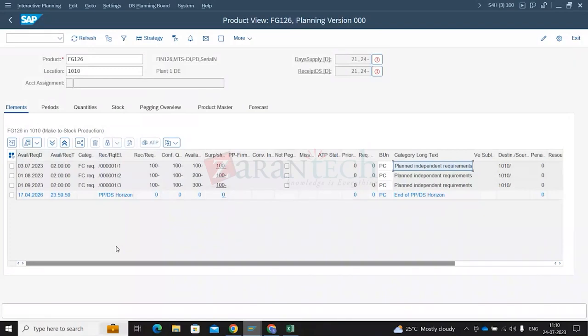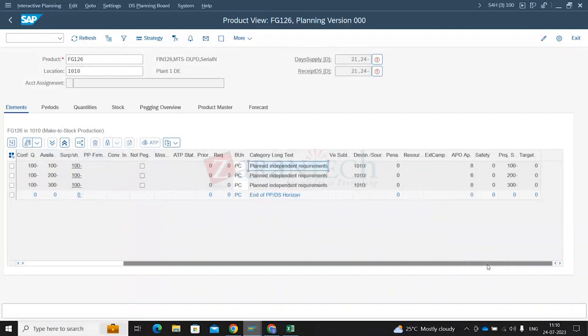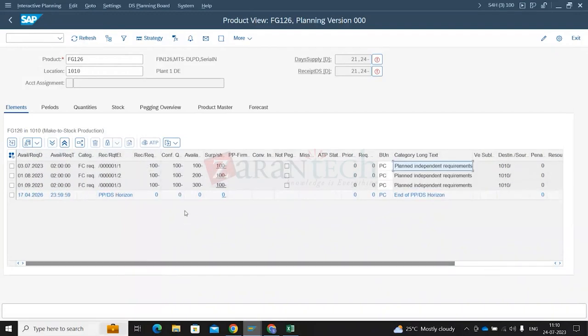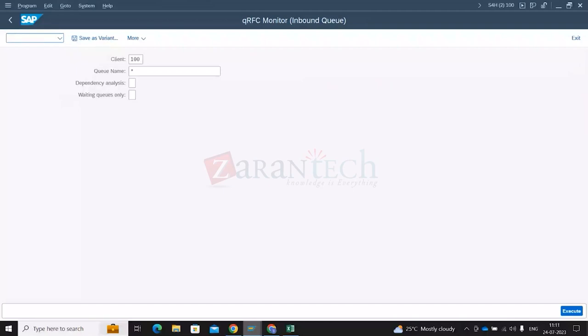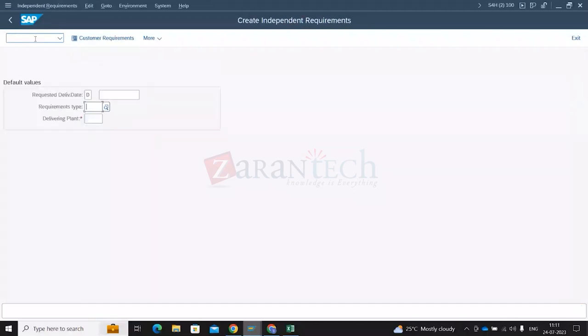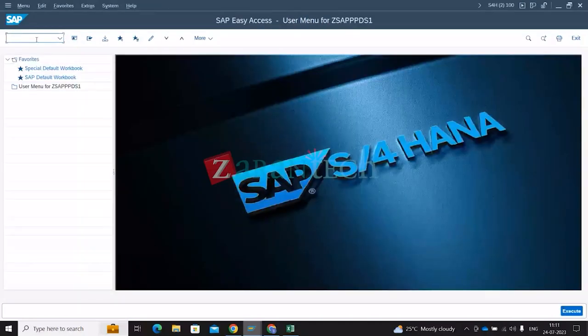Any doubt? Okay. Now, similarly, I'll create a customer independent requirement. I think MD81 is the transaction for CIR. Yeah, create independent, no, this is not. MD82, what is it? Let me search.